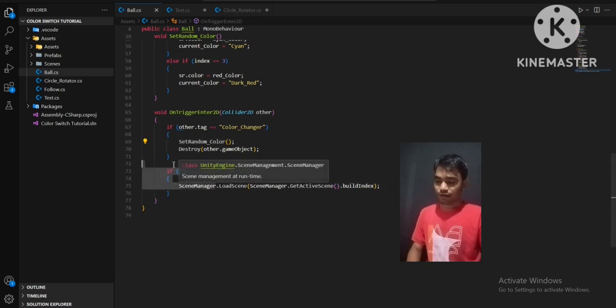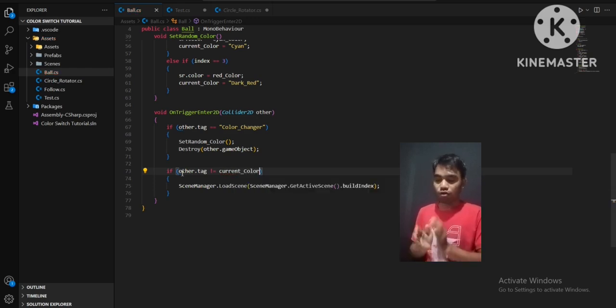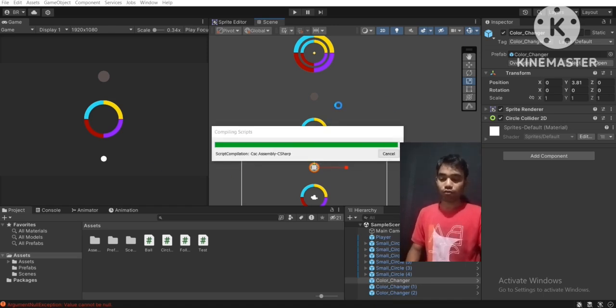But if the current color is not the other tag, instead of doing this, we will check like this. Sorry, other.tag, if it's not equal to the current color. I hope this should work, as we just moved this code a little bit right and left. So Ctrl+S to save your code, and let's move to Unity.